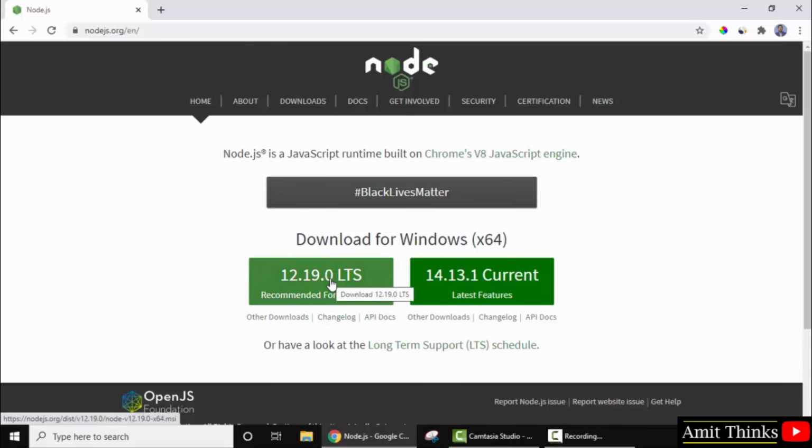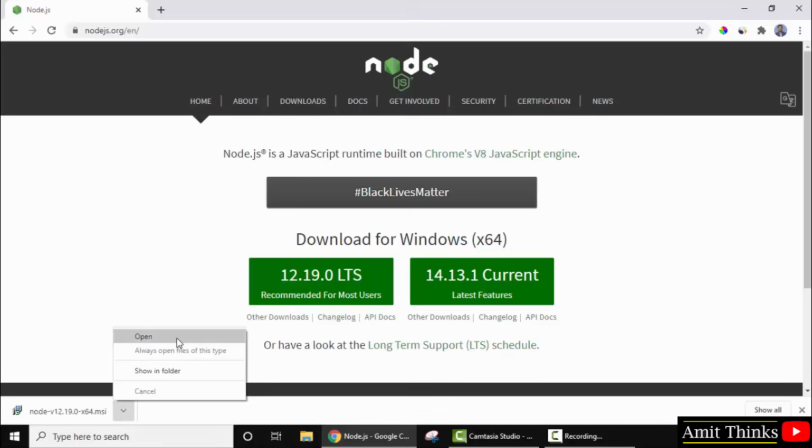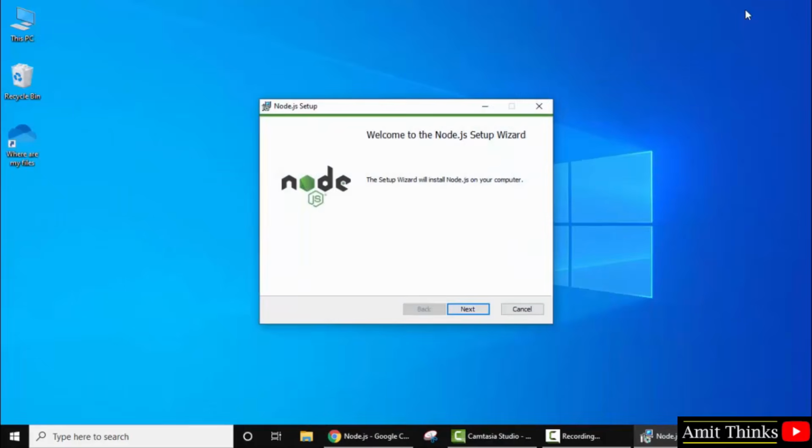Now we'll click to download. So the current version is 12.19.0. Let's wait for a few seconds. So guys, on the left bottom, Node.js file downloaded, exe file .msi. Now click on the arrow to open. Let's minimize this. So guys, the installation started.